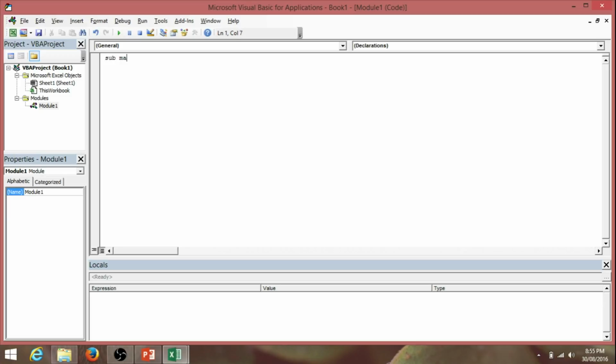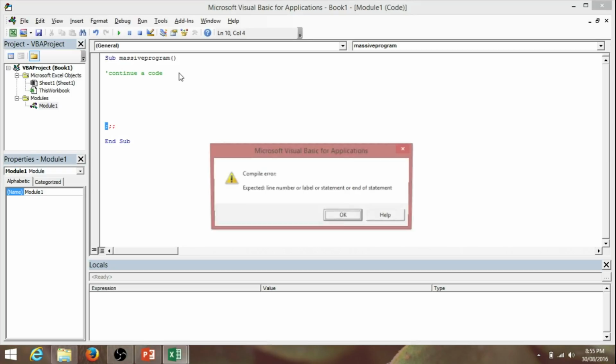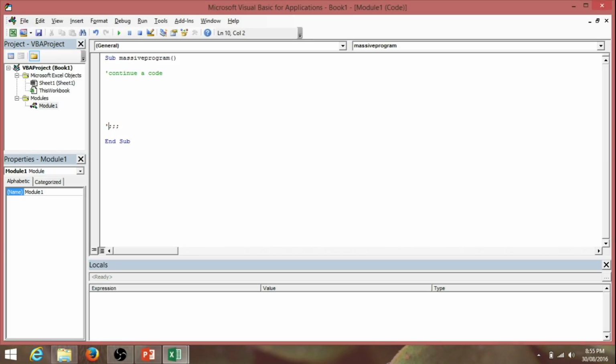For example, here is a massive program. Let's just pretend this is code, and I can go on forever with the code, and that could be maybe 3 or 4 pages long. That is not really advisable.